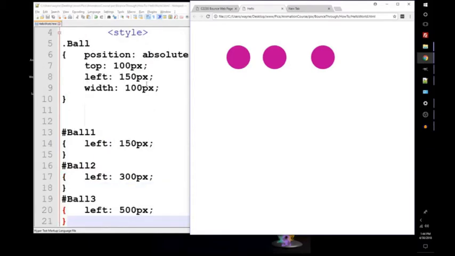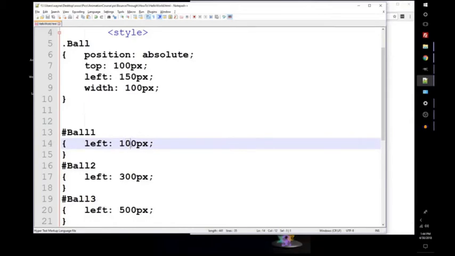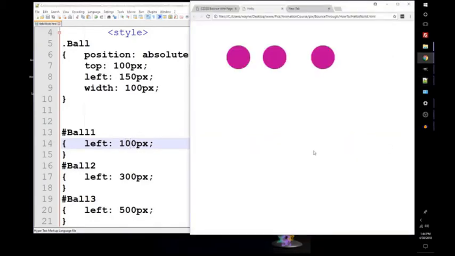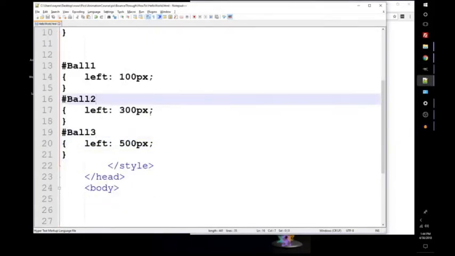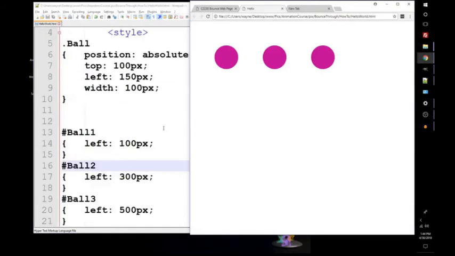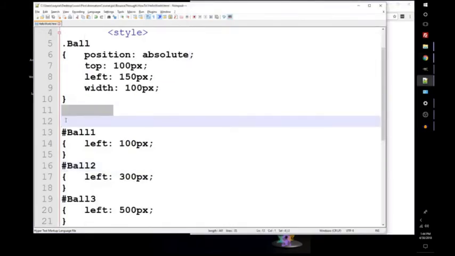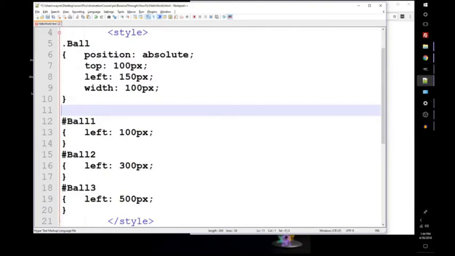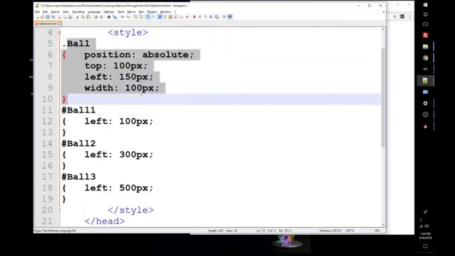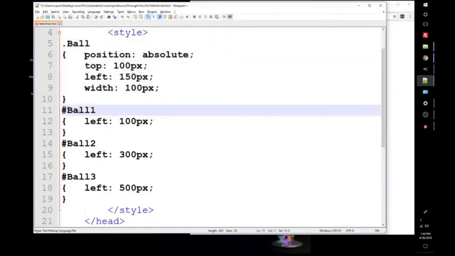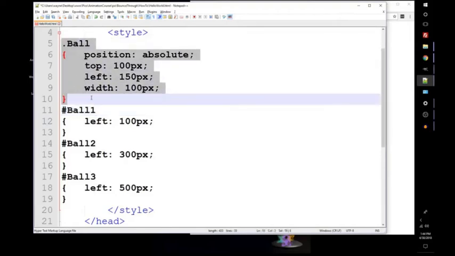But then ball 1, well, it doesn't change. Let's just change it. So ball 1, the left value becomes 100. Ball 2, the left value becomes 300. And ball 3, the left value becomes 500. So you see how that works? The class, because it's above on the page in the style sheet, happens first and gave everybody a left value of 150. But further down the page, these get changed.